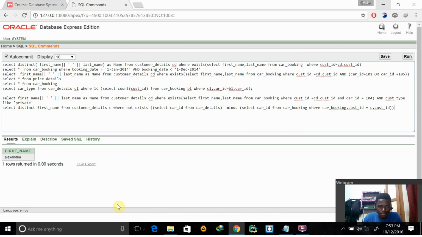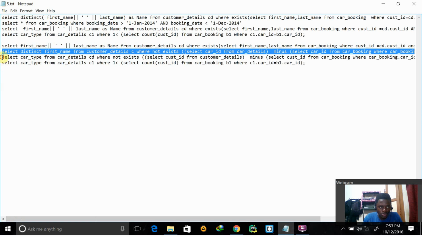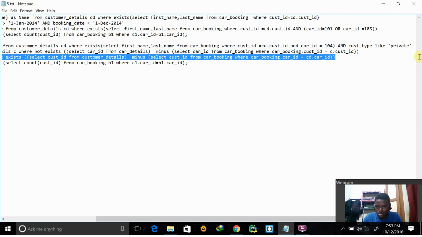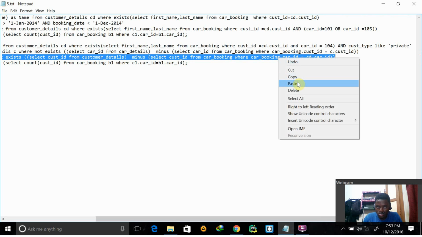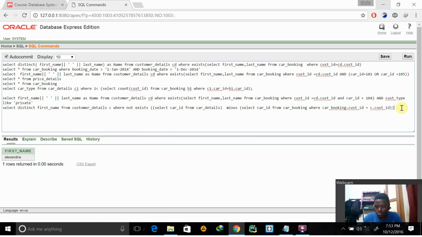Now the next question: name the car which is used by all the customers. This is just like the opposite of the previous question. This is the SQL code. There's something I would like to show you here. Select car type from car details where not exists: select all the customers in customer details minus the customers in the car booking table, where not exists. You get it.